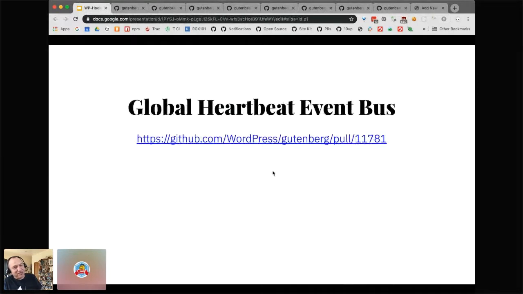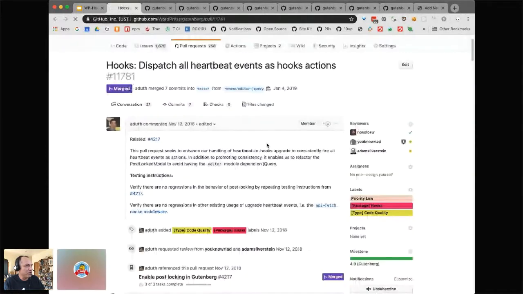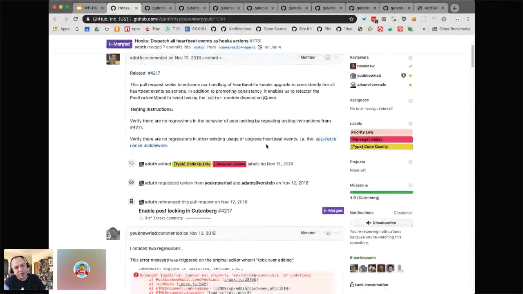Another thing that we're using hooks for in Gutenberg is for a global heartbeat event bus. Previously in WordPress core, when heartbeat fired, it would trigger actions using jQuery, jQuery document trigger, and then you could pass data through that back and forth. What we're doing now is these have been transformed into do actions, so we are trying to get away from using jQuery ultimately.